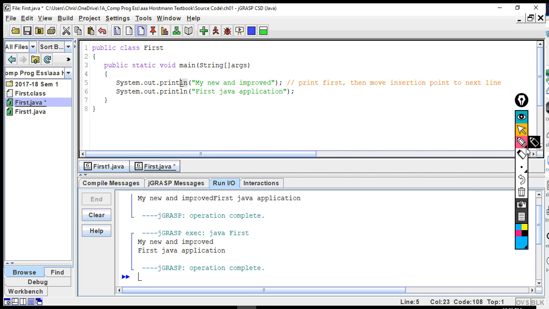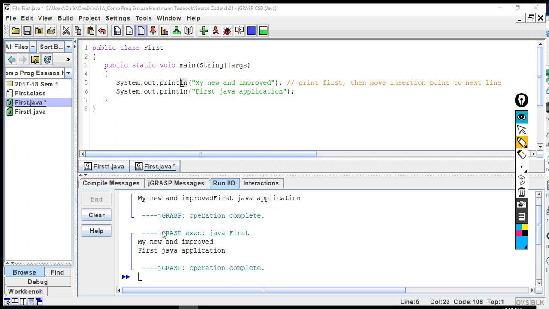So what happens is, it prints my new and improved, but then the insertion point doesn't stay there. The ln says go to the next line, and so the insertion point sits here and waits for the next output. The next output is first Java application, so it outputs that, and then the insertion point moves to the next line. Now you see the space in here.